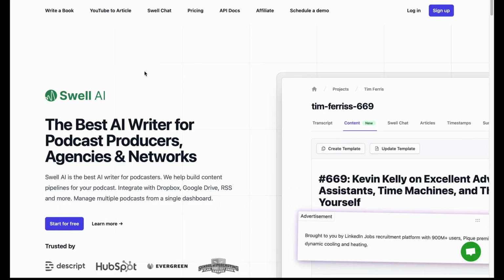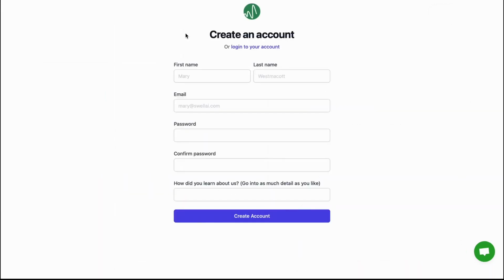So the first thing you have to do is go to swellai.com. If you don't know how to get to this page, don't worry because I'm going to share the link to this website in the description box below. Okay, so next we're going to sign up for a free account, then enter all of your information and hit where it says create account.